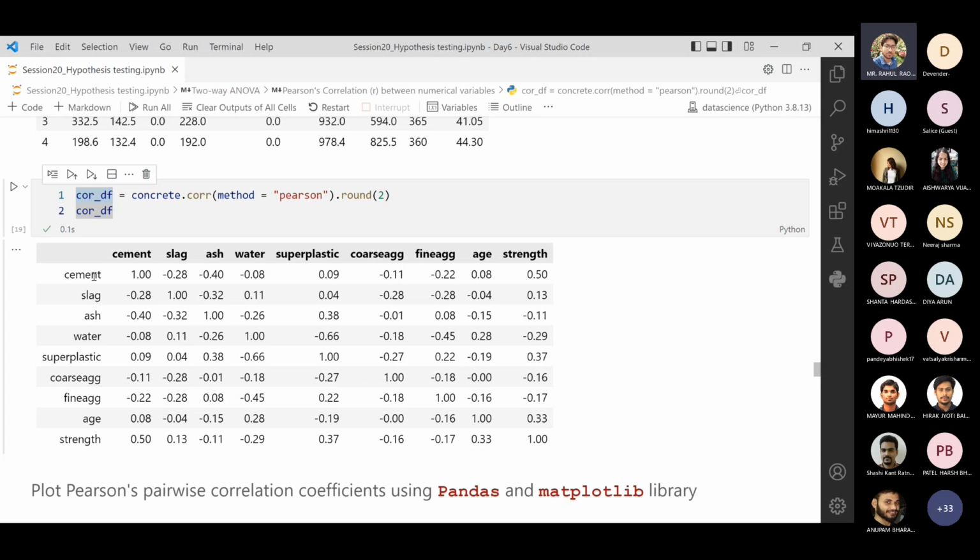For cement and strength, it makes much sense: if you increase the cement content, the strength will increase, a positive correlation. For water and strength, it is negative, 0.29. As you add water, after a certain threshold limit, if you add more and more water, it will reduce the strength. So that's why it is negatively related: one increases, the other decreases. I was a little bit wrong earlier.